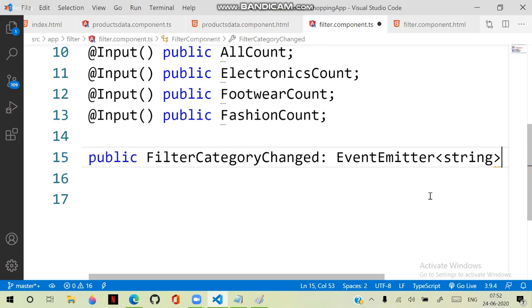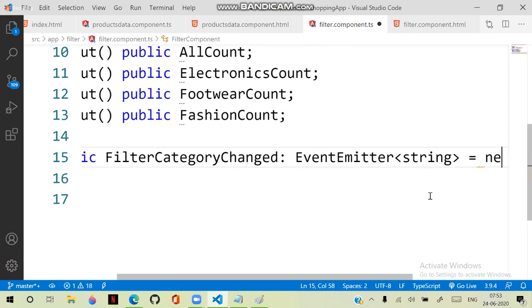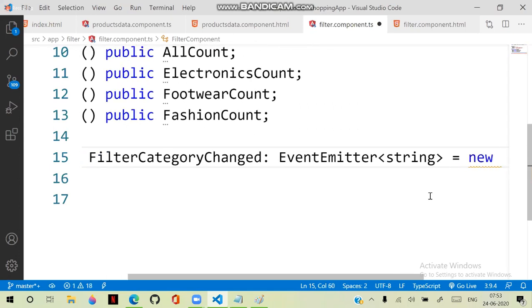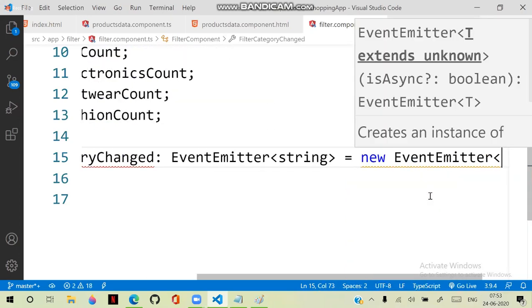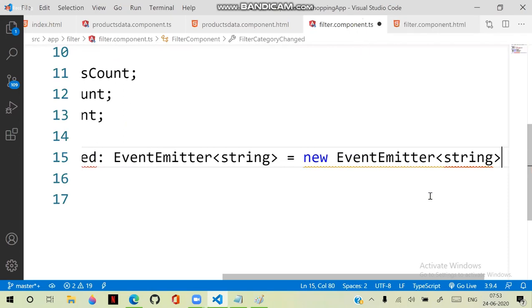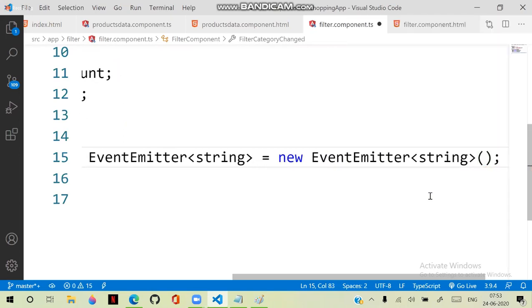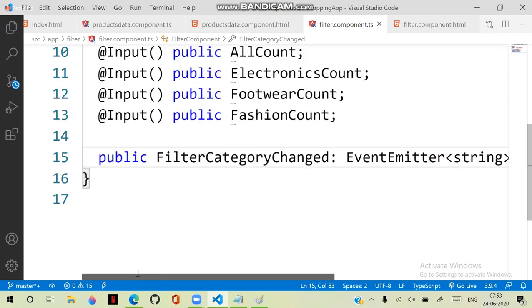It can emit any type of value, string, boolean. Currently, we need to pass the category name, so it should emit a string value. That means you need to configure it as new EventEmitter. It is of what type? String type. We have to allocate the memory for that, like this. So this is how we have to create a custom event.